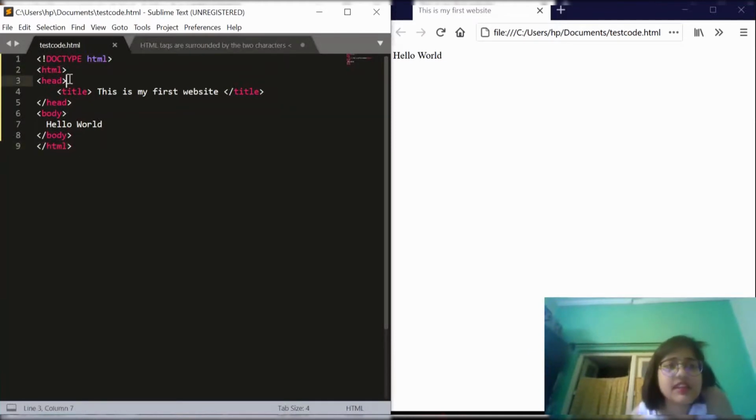Inside the HTML tags, I told you there are two most important tags. One is the head tag. This is the starting of the head tag and this is the ending of the head tag. And another important tag is the body tag. This is the starting of the body tag and this is the ending of the body tag. Now there are a few points that I wanted to discuss in this video.